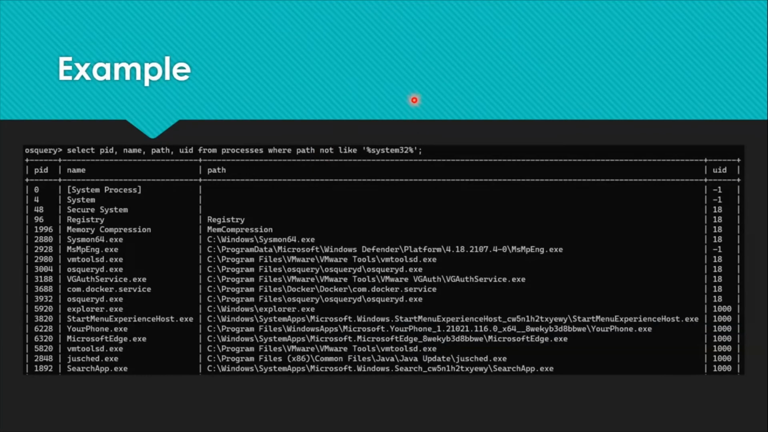So here we have an example where we are querying the processes table. So if you look here, we are selecting the process ID, the process name, the path, and the user ID from the processes table, and I am excluding some processes so that it doesn't clutter up all the results. And we can see that it retrieves all this operating system information in the form of SQL tables.